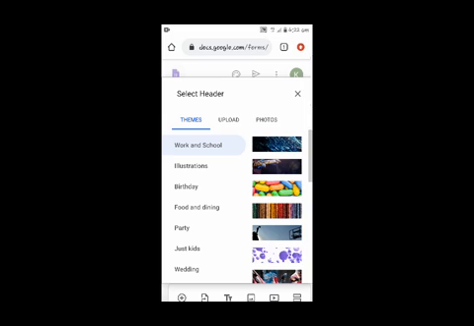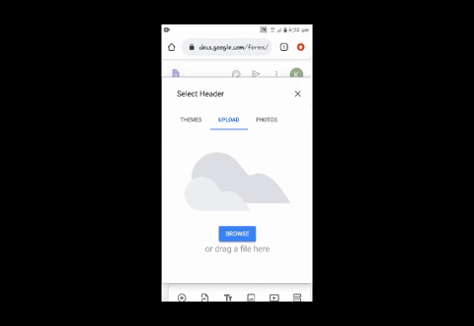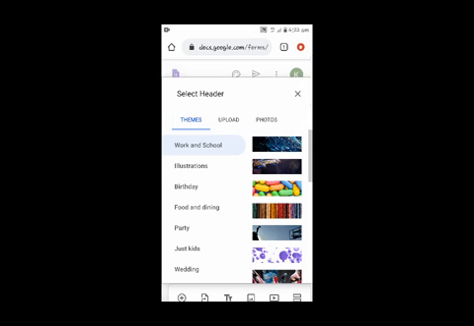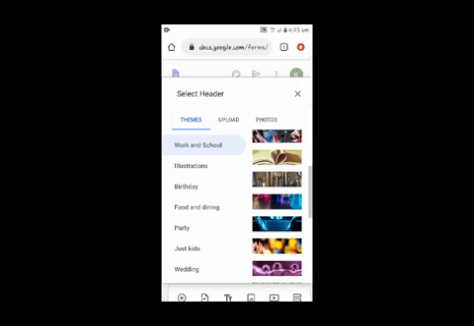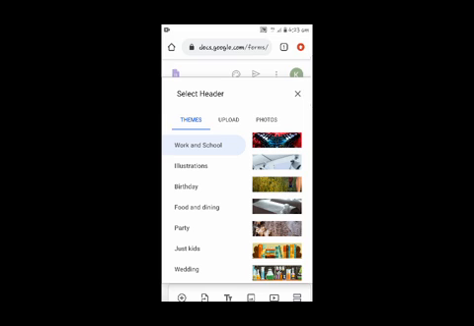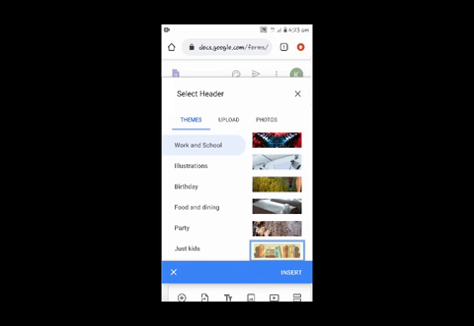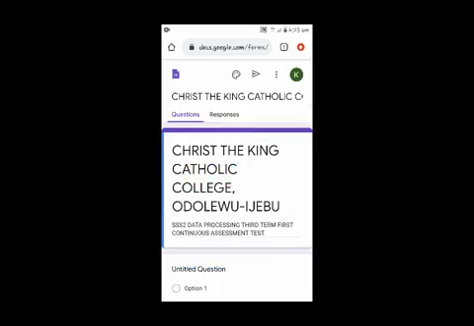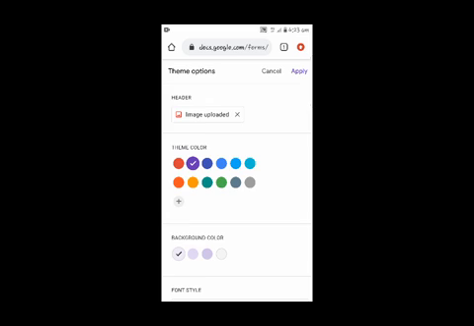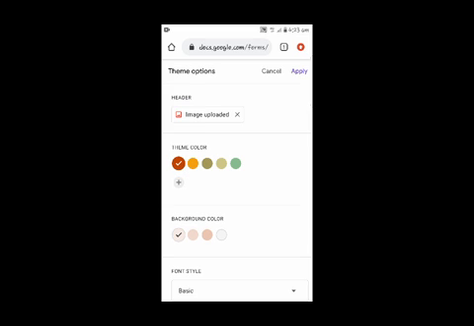But if you have the school logo on your phone, you click on upload, then you browse it, you go and pick it, or you want to make use of a photo. Now let me just use theme because I don't have the school logo on my phone. Then let me look for a beautiful template I can use. Then I click on this, then it will ask me to insert. I click on insert. Okay, image uploaded automatically.